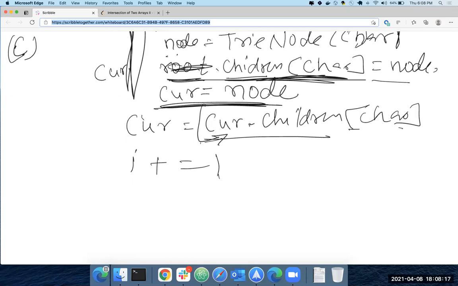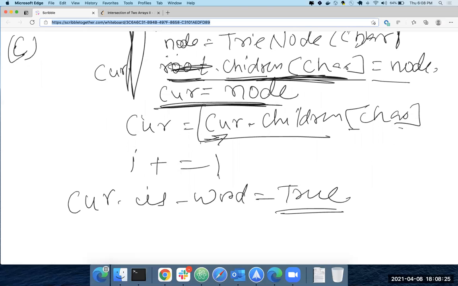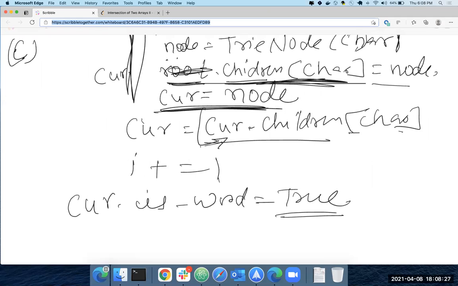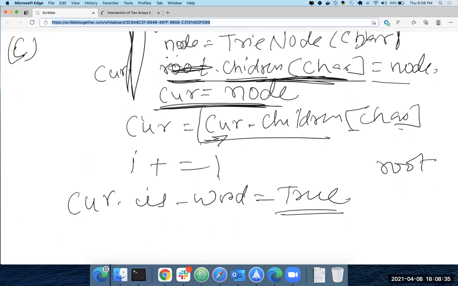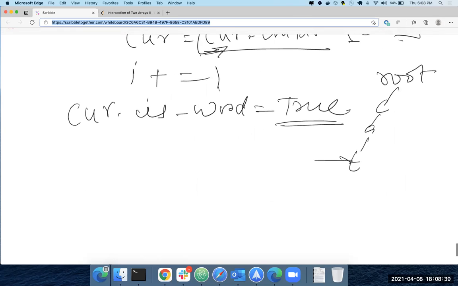There's one more property we add at the end: current.end equal to true, just to make sure that cat is actually a word. It's required in a lot of queries to figure out if the current is a word. So basically, now you'll have your root, you'll have C, A, T, and at the end, this is your current.